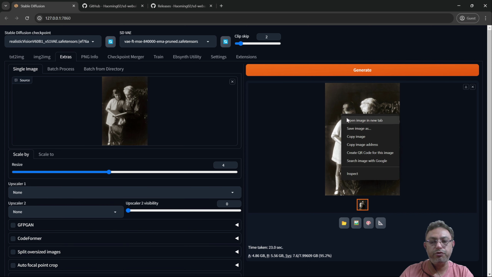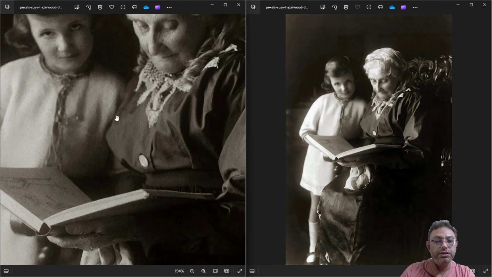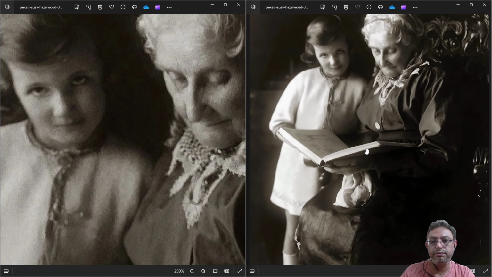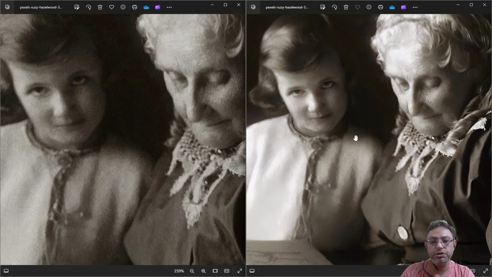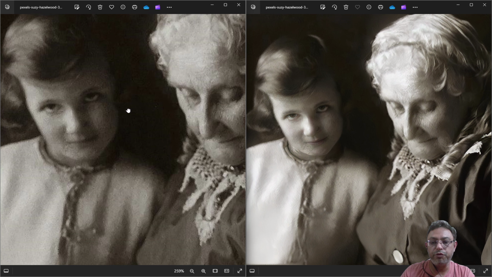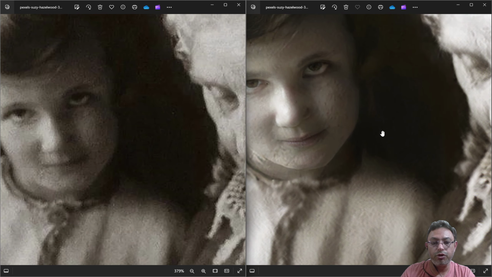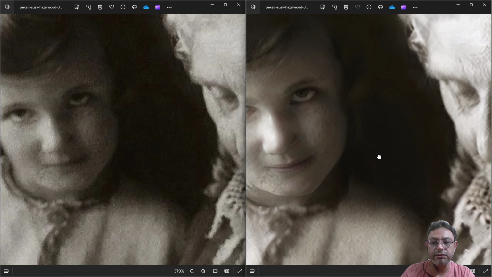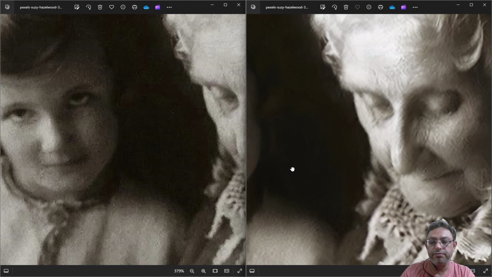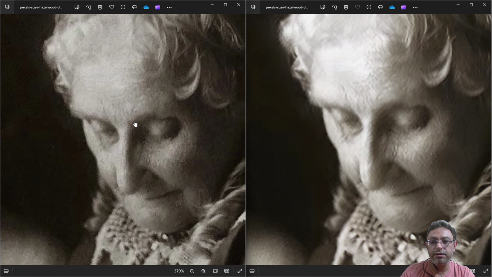Let's review the output. On the left, we see the input image, and on the right, this is the processed image. Let's look up close. I do see there is some improvement in the image, not the quality I would expect, but still a bit better than the original one.